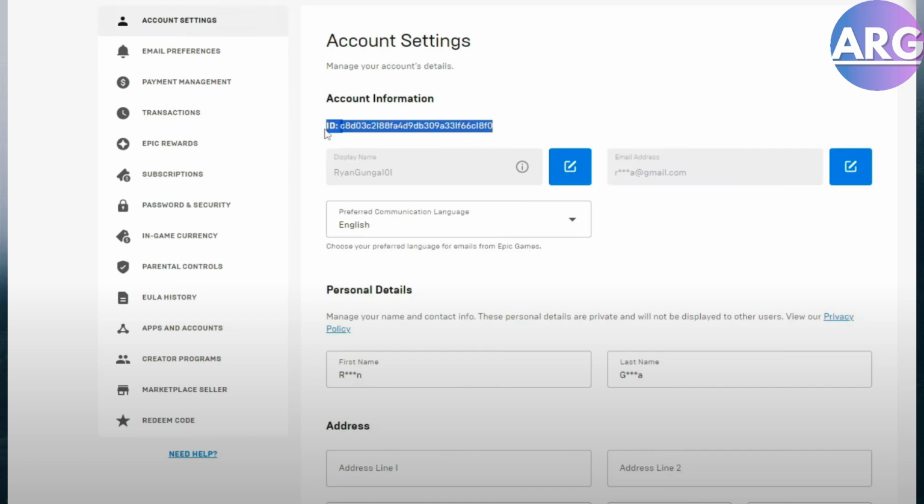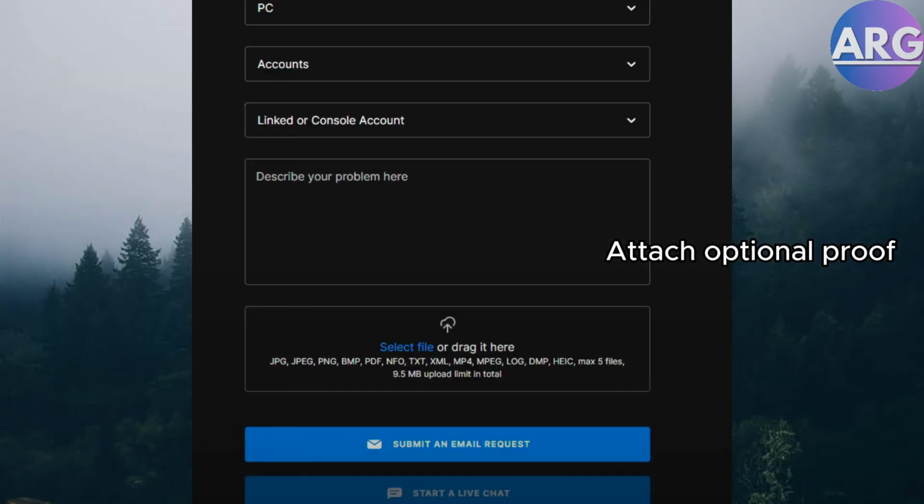Step 3. Attach optional proof. For faster processing, consider attaching a screenshot of your Epic Games profile page showing your ID.